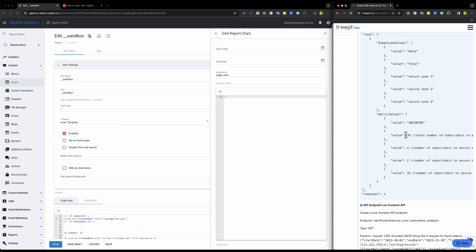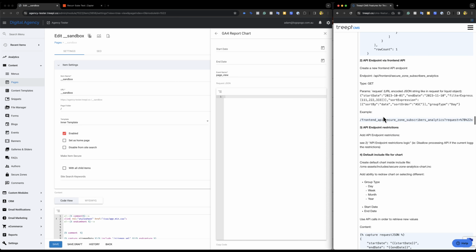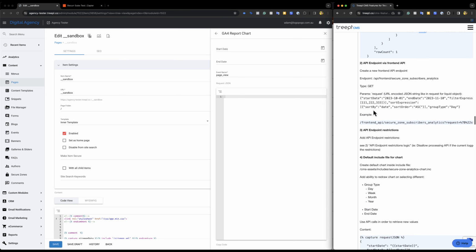So in this case, we got a total for all the subscribers on that date, and then an individual breakup of the subscribers per secure zone for that date. And obviously, if you had other dates where people were subscribing, that would be repeated here in an array. And again, not only can we access this through a Liquid component, but you can just use the URL endpoint as well, with URL parameters to pass us the request to that API.